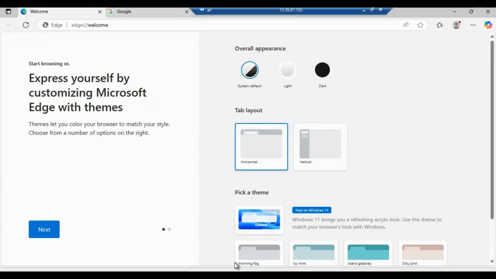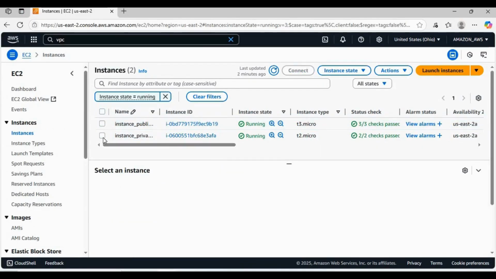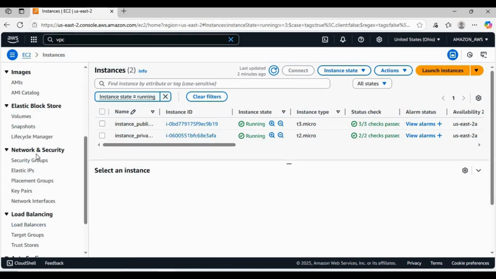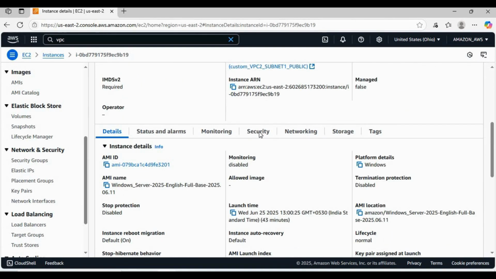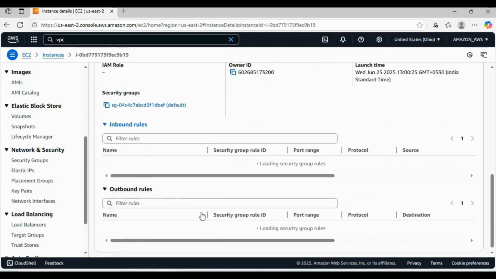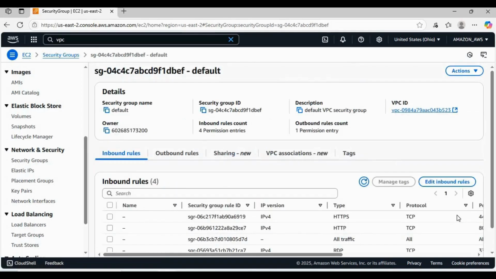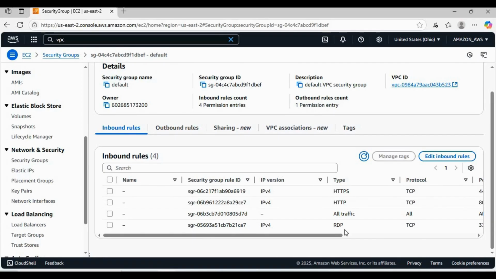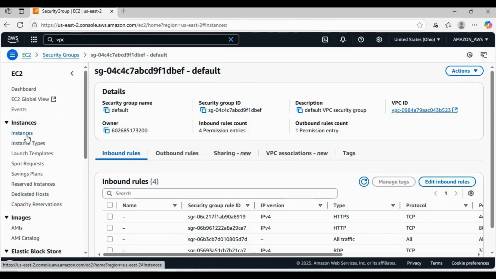Now if I try accessing from the second subnet, which is private, which is a private instance, I wouldn't be able to connect through the RDP, even though we have configured the security group. So if I go to the security group of the first instance, I have to go to security here. So the first instance inbound rule will be allowing HTTP, HTTPS and RDP. So that is allowed already. So I am getting back to the instance.